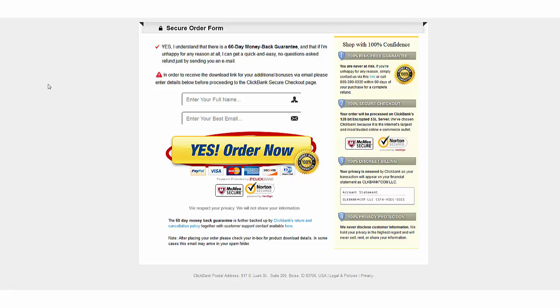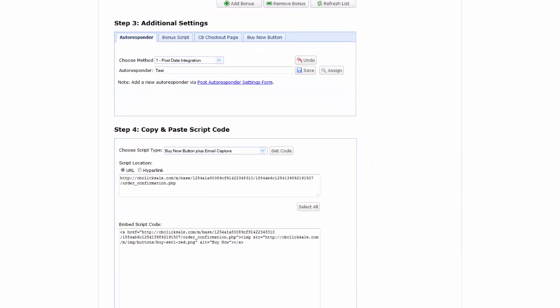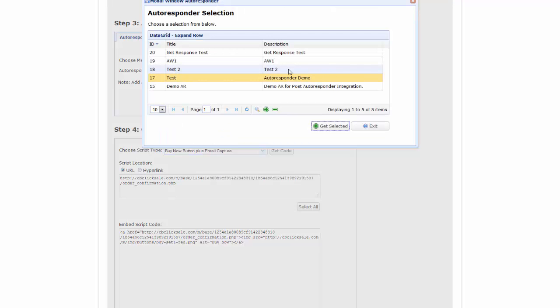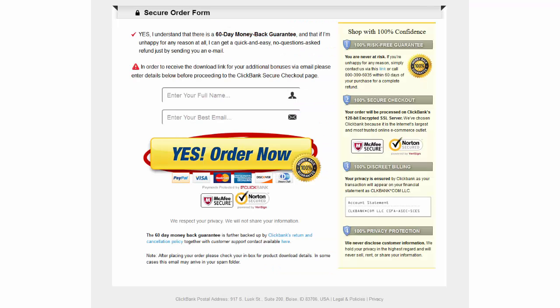Okay, let's click it and see where we go. And as expected, here is the email capture form, which when filled will allow us to proceed to the ClickBank checkout. But before I do that, I just want to make sure that the correct post autoresponder is set up for this demo. I'm going to choose test 2 as that is the one which is associated with the demo site. Now back at the demo site, let's click it again. And this time add a name and email.